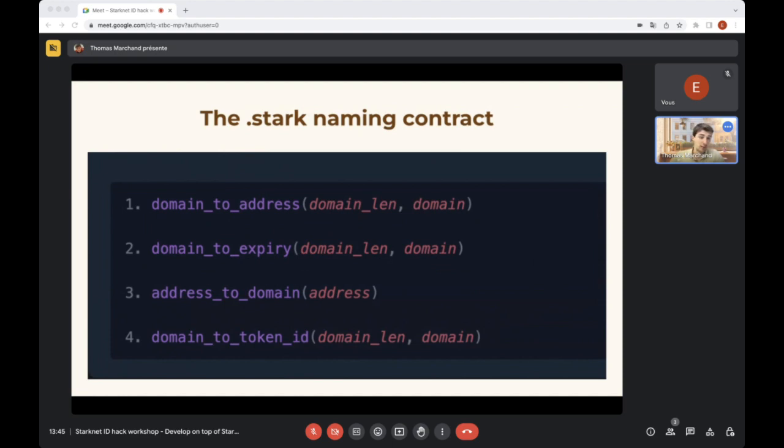Domain to expiry, well, the name is pretty explicit, but it is going to tell you when the domain will expire. Address to domain is the other way. You give an address and it will return you the domain. So that is especially useful on a website if you want to display to the user, or if you have a scoreboard, for example, and you want to display the best players that have a Starknet account in a user-friendly way, you really want to use this function.